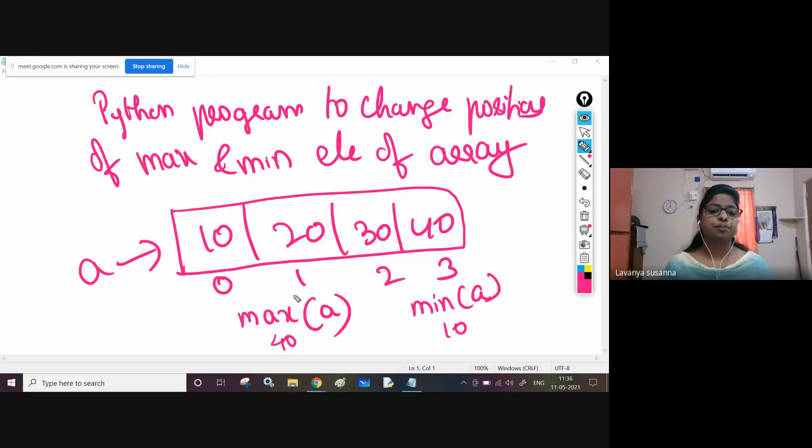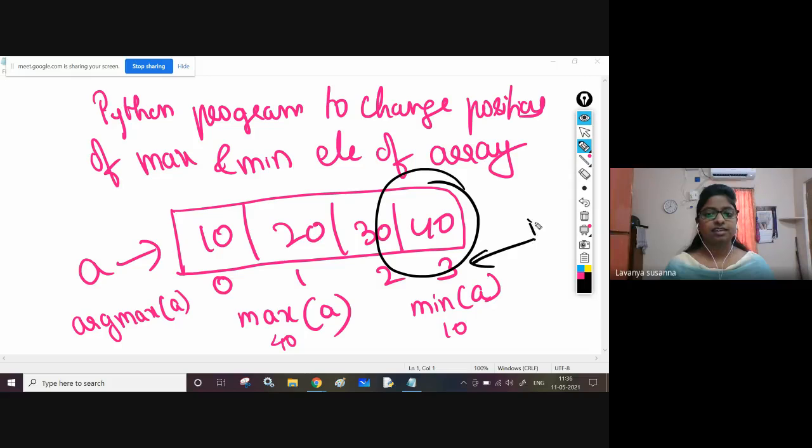Now, how to find its positions? Minimum element position and maximum element position. There is a function called argmax. Argmax of A is going to return the maximum element position. What is the maximum element position? 40 is the maximum element, right? What is its index? Index 3. Argmax of A means 3 will be returned. Now, if you want to find the minimum element index, argmin of A. What is the minimum element here? 10, right?